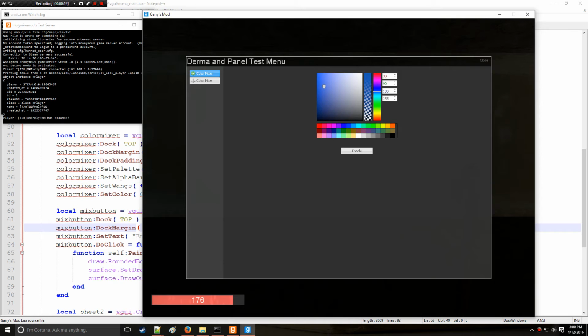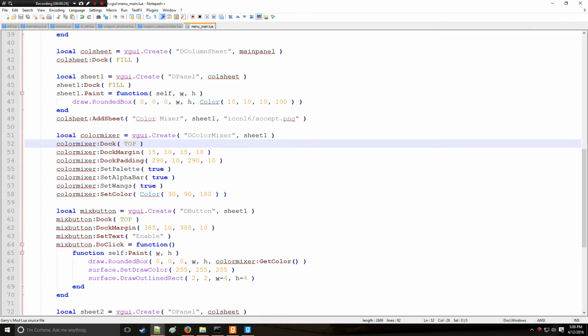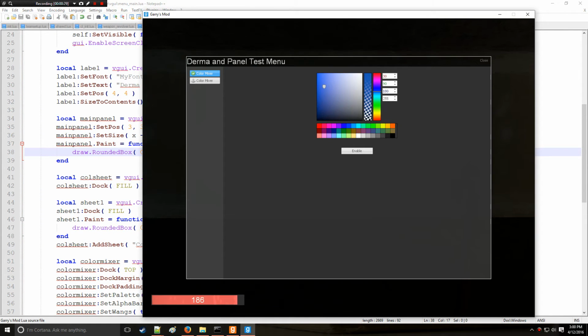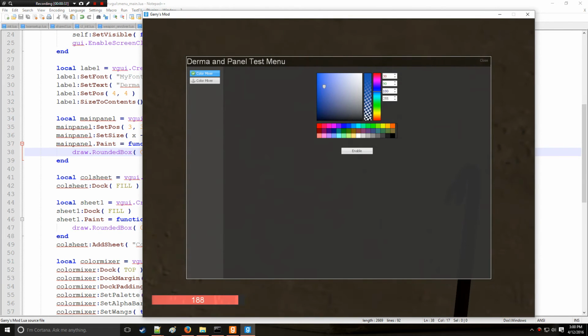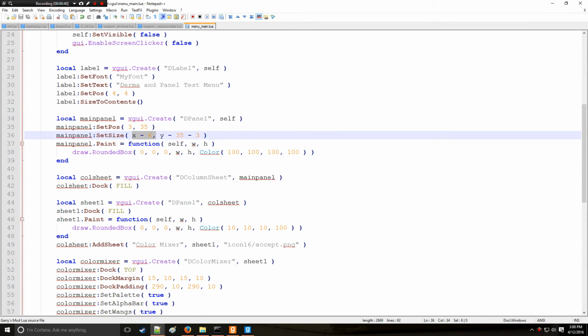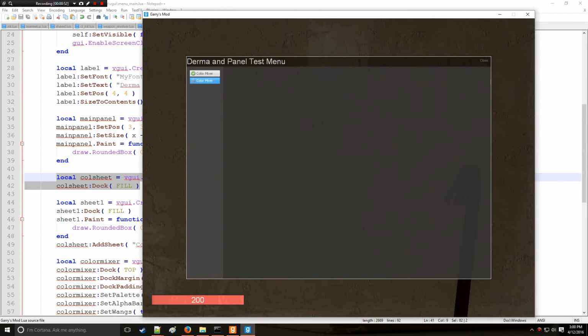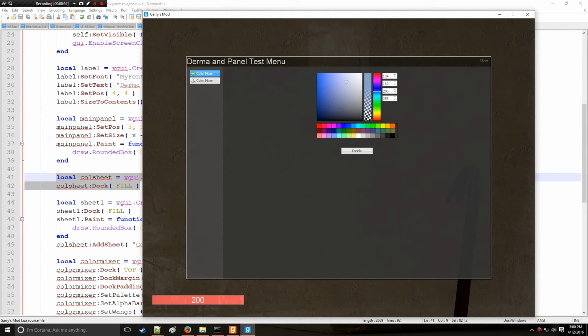So you have the gray area, this entire gray area, which is not black like the top. That is the main panel filling in that area. Notice it's not going past any of the borders on the edges of the panel. That's because we kept it inside the lines with the 3, the -6, and this 3 as well. And on top of that, filling the entire main panel is the column sheet, which is the left-hand area with these buttons and the right-hand area with all this stuff.